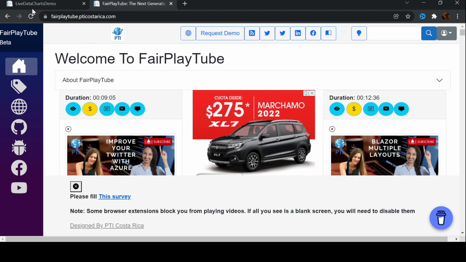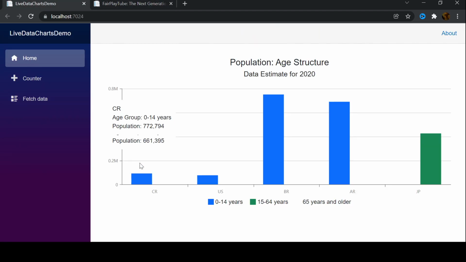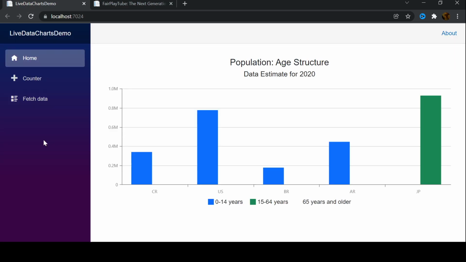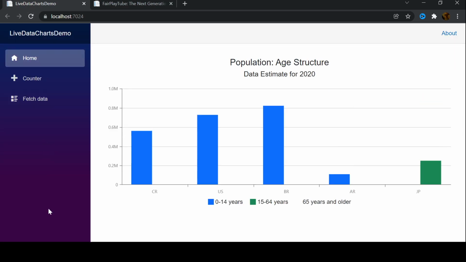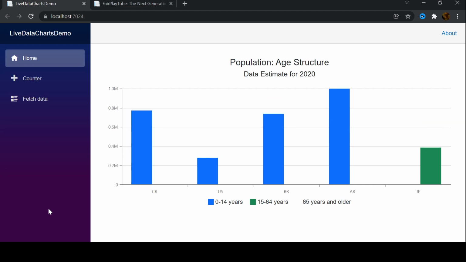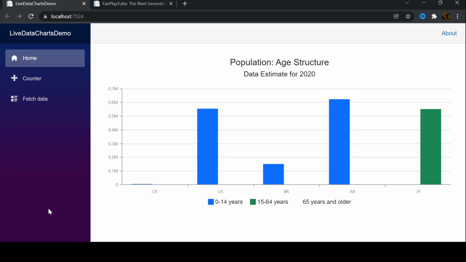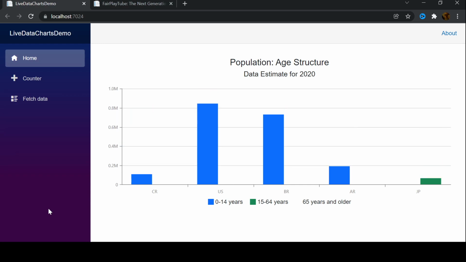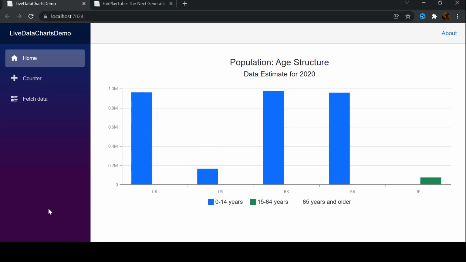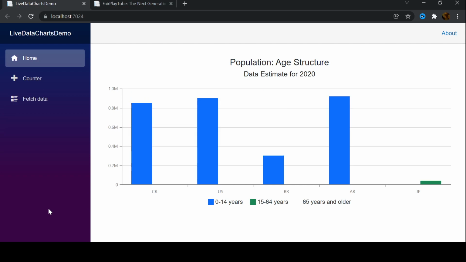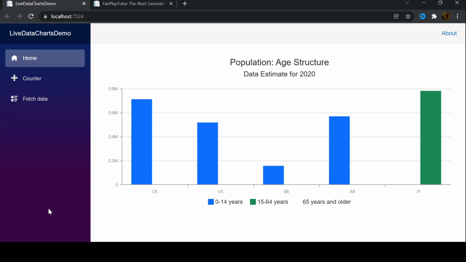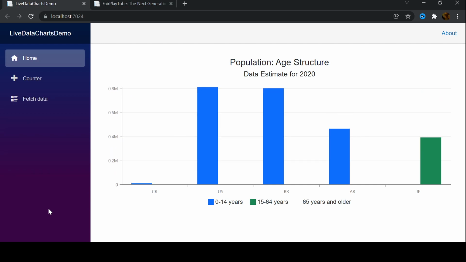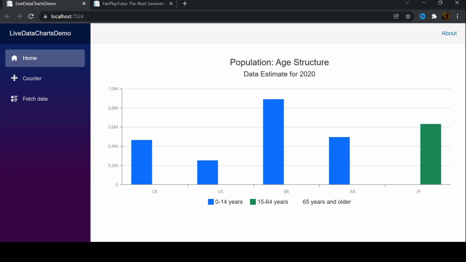So in here we are seeing this chart, and as you can see, this chart is being updated constantly. Basically, I did randomize the values using a timer so we can simulate the real time for this specific example. So let's see how you can do that.